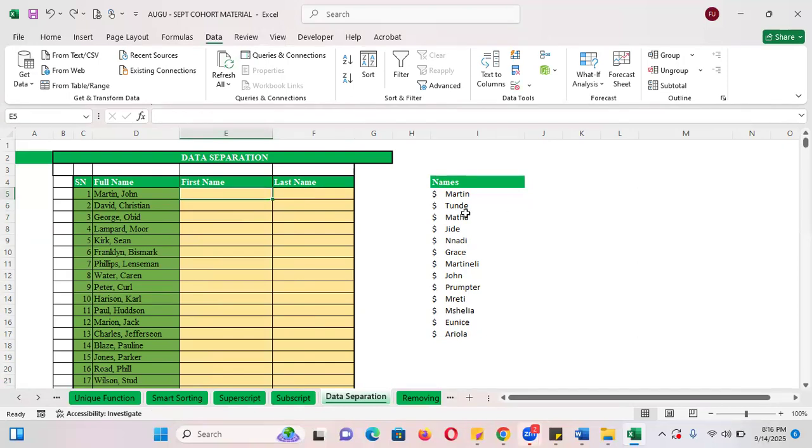Now let's look at this particular data here, where you have a kind of unprintable character, not really unprintable character, you have the $ before the names in each of the names we have in this data set.